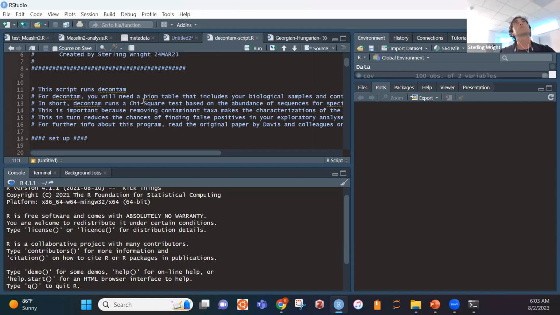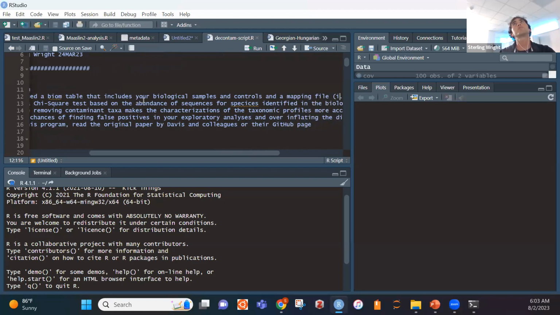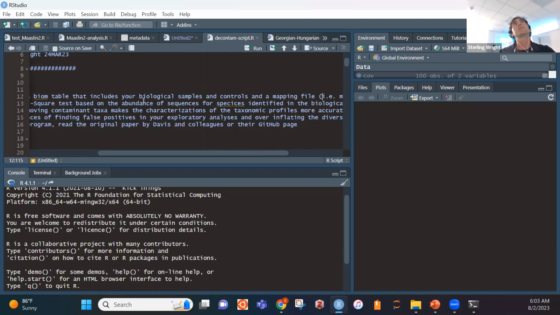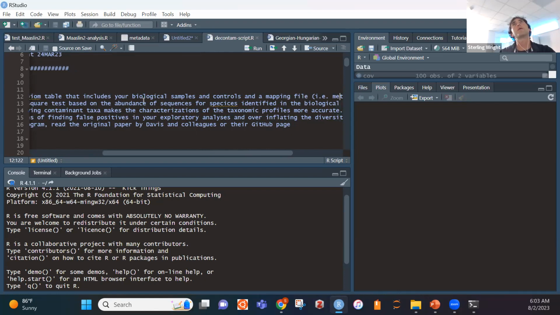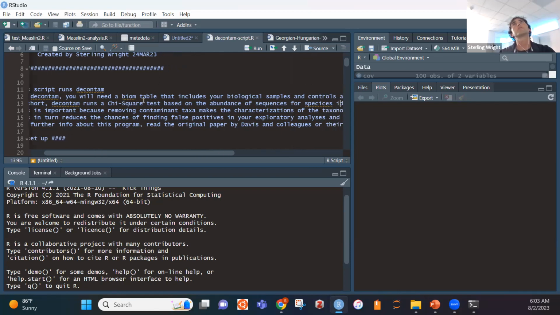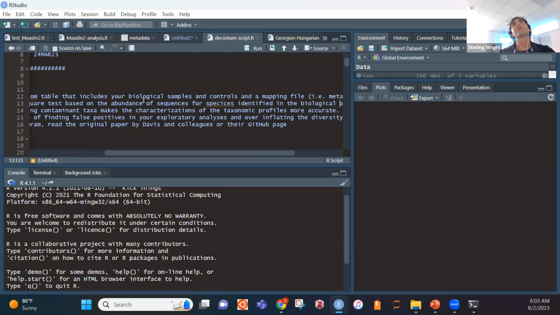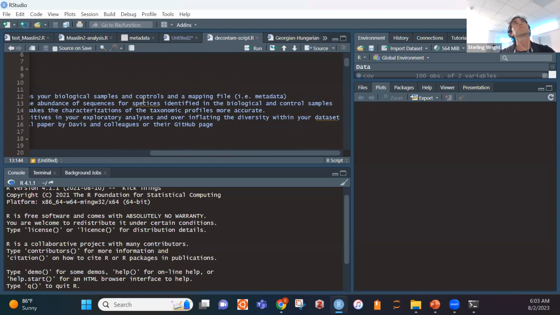What I have in the script is a script that runs decontam. For decontam, you need a biome table that includes your biological samples. A biome table can be generated by a number of tools, but ours was generated with MALT and MEGAN. You need a metadata table, the mapping file, that specifies which samples are biological and which are controls. Decontam runs a chi-square test based on the abundance of sequences for species, features, or genes, whatever kind of data set you're running, that are identified in the biological samples and compares them to the control samples.